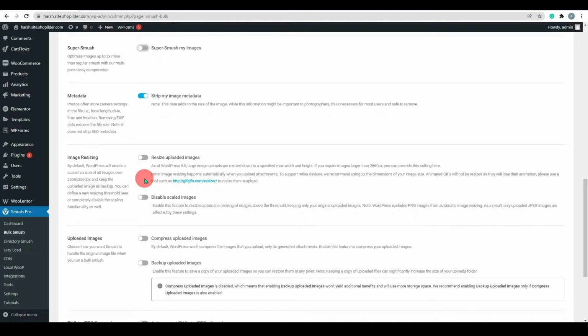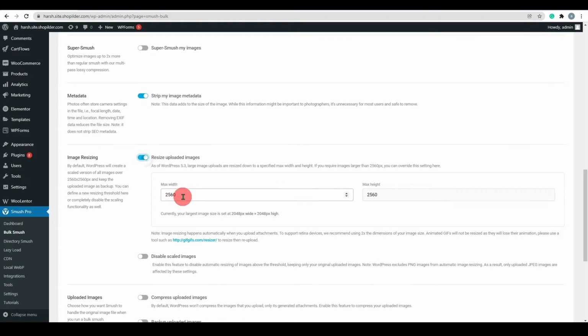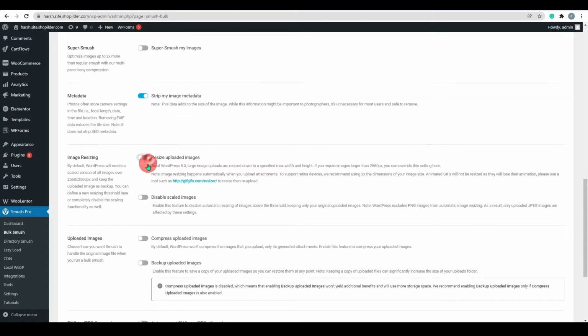Next is Image Resizing. Here, WordPress creates a scaled version of uploaded images over 2560 by 2560 pixels by default, and keeps your original uploaded images as a backup. If desired, you can choose a different resizing threshold or disable the scaled images altogether. To disable automatic resizing of images altogether, enable Disable Scaled Images. Scaled versions of images will not be generated, and only your original uploaded images will be kept.